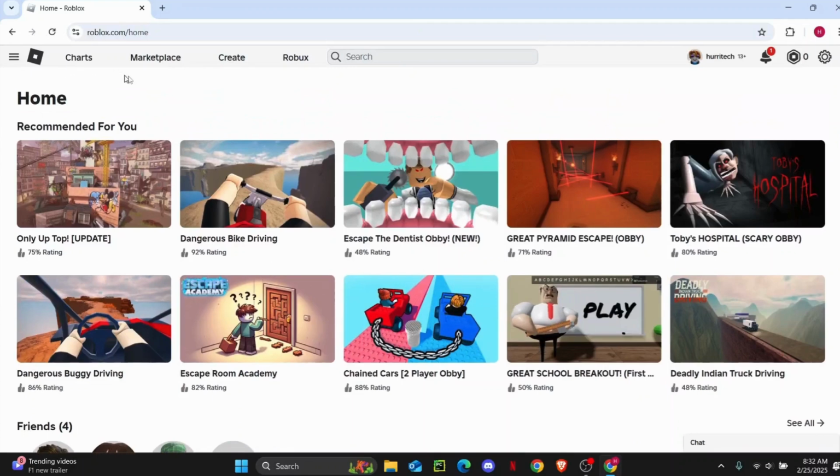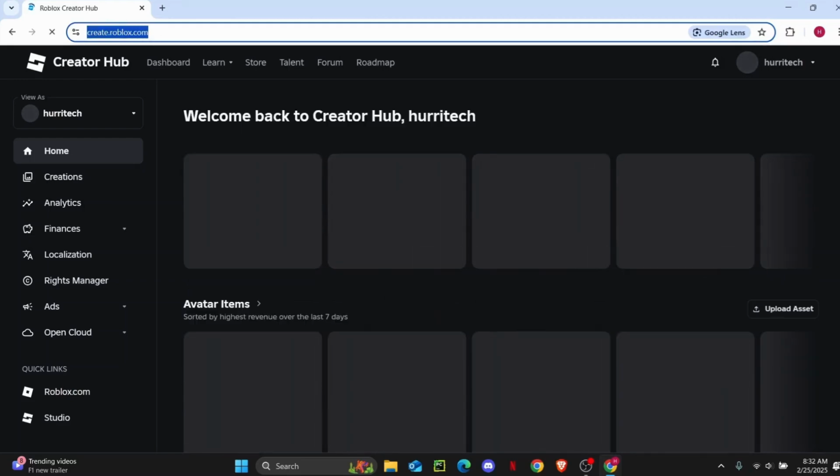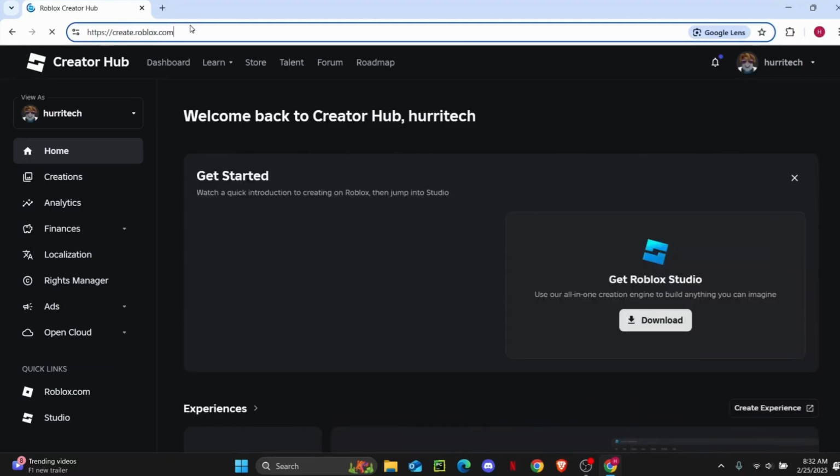Please Donate. So the very first thing you want to do is head over to your web browser and search for roblox.com. And then from here you have different tabs up top like Charts, Marketplace, Create, and Robux. Click on Create and you'll be taken to Roblox Studio, or you can just directly enter create.roblox.com.